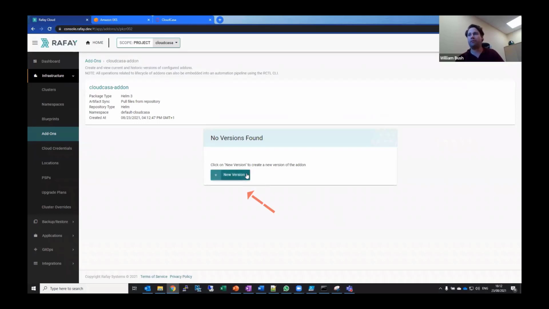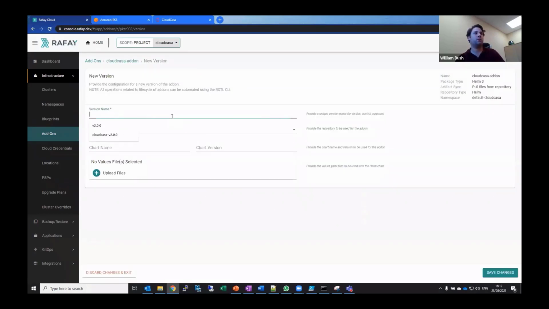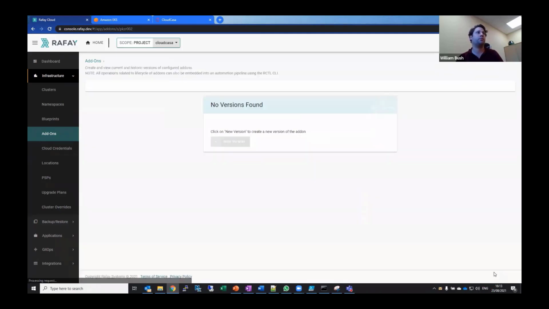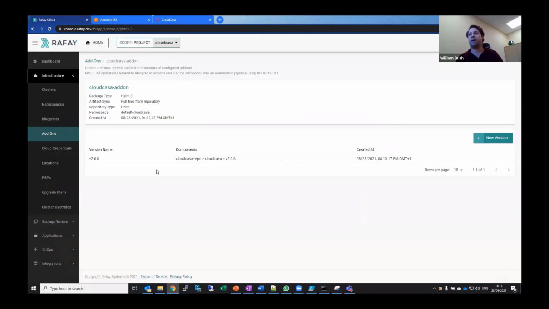Now we need to add a version in here. The version name, we will call it v2.0.0, which is the most recent version of the CloudCasa agent. For the repository, we will drop down and pick the CloudCasa repo. And in here, the repository chart name we will input as CloudCasa and the chart version as v2.0.0. You can see now that has added our add-on.